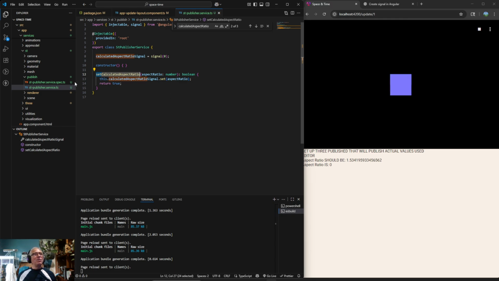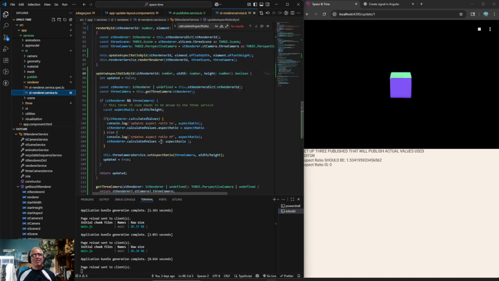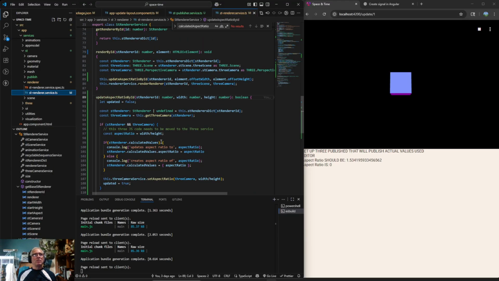Now, I know that it should be in ST, and because of this color coding, I know it's in renderer. Now, it probably should be in camera. I keep saying that, but I'm not 100% sure on that. And should I say camera in the name? Probably not. I don't know. There's probably arguments both ways. You don't really want to do a lot of stuff like that. So this is update ratio by ID.